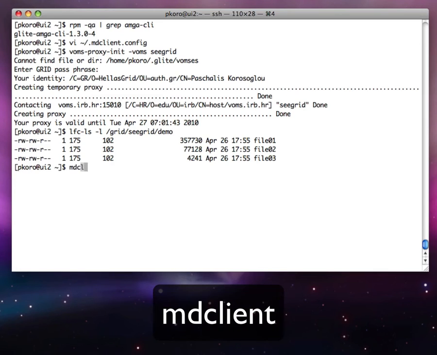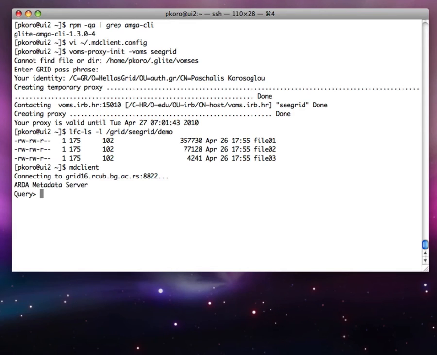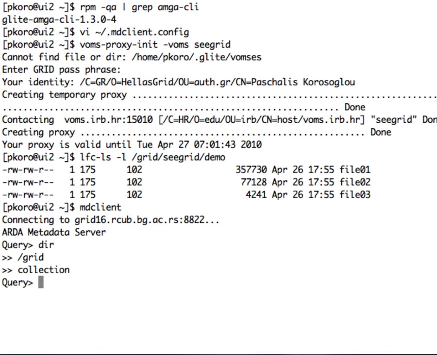I now connect to the AMGA service with the mdclient command with a goal to add metadata to my data files. On the AMGA service, metadata is stored in a directory structure. Using the dir or ls commands, I may view the contents of the current working directory.